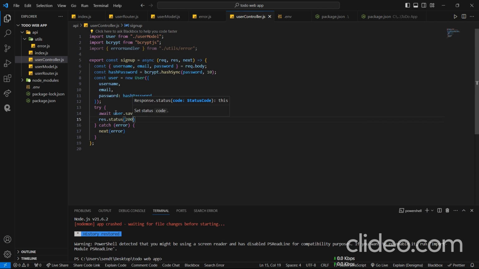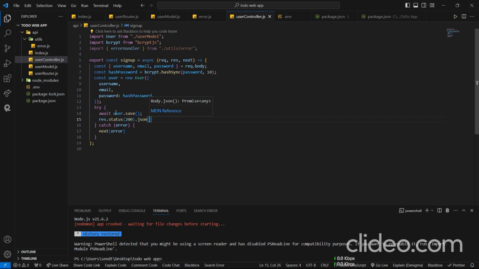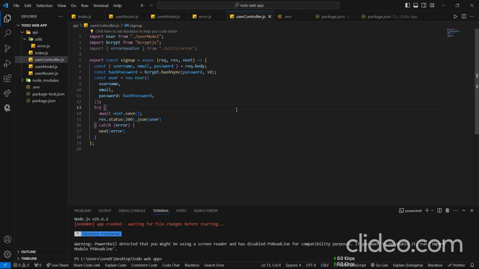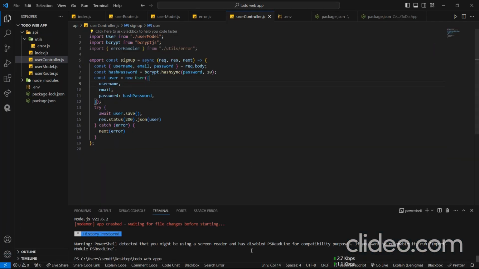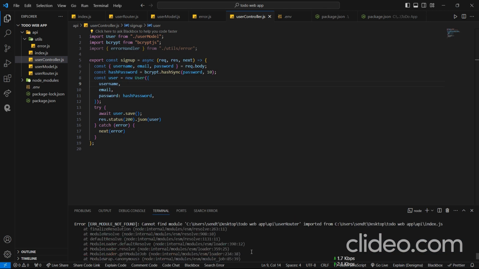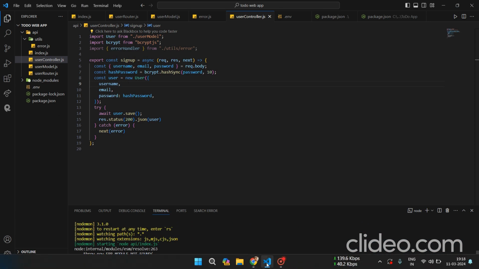now let's check it. Now let's check is that working or not. So we will run our app, npm run dev. So it is crashed, there is some problem. Let me see this. So now we will check, first we will import our sign up here in user router, so it will auto import from here. Now we will run our app.